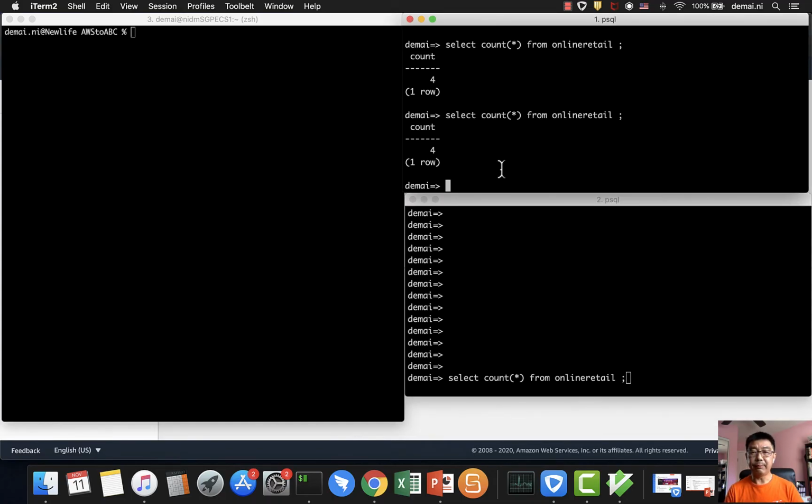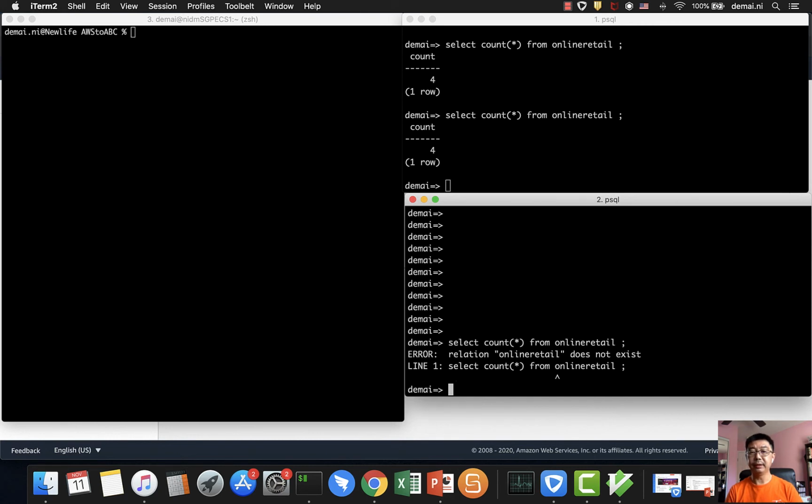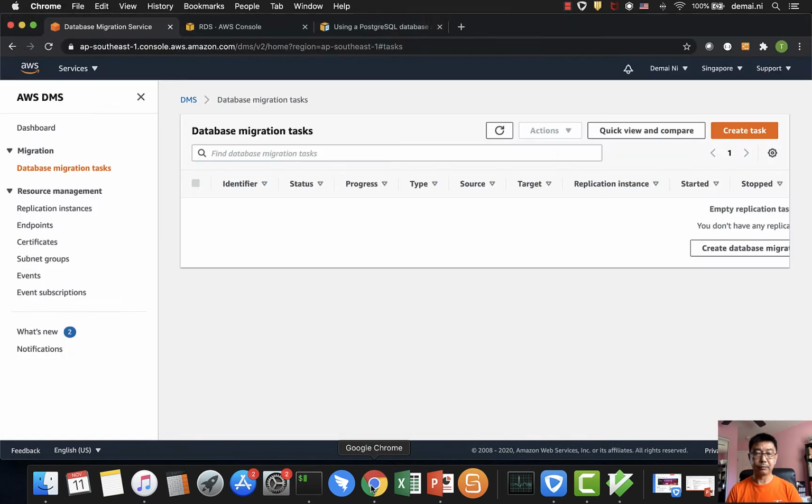With everything set up, we are about to do the migration task. First, let's reiterate. On the upper right corner, we have the AWS PostgreSQL. We already have the online retailer table set up with 4 rows there. Let's assume we have 4 orders already set up there. At the lower one, we have the PostgreSQL on Alibaba Cloud, and the table hasn't been created yet, it does not exist. We go back here to create a migration task.